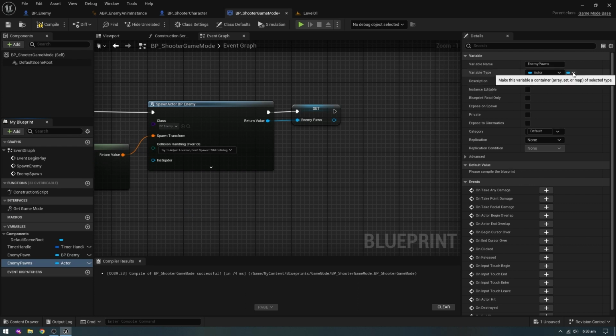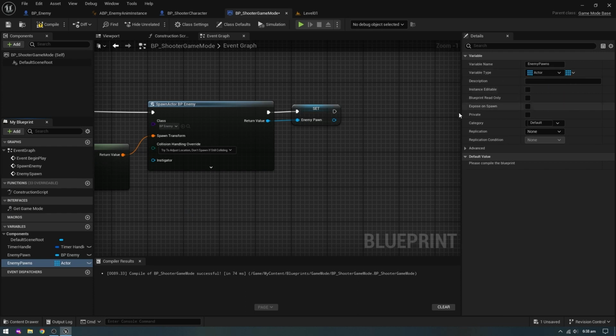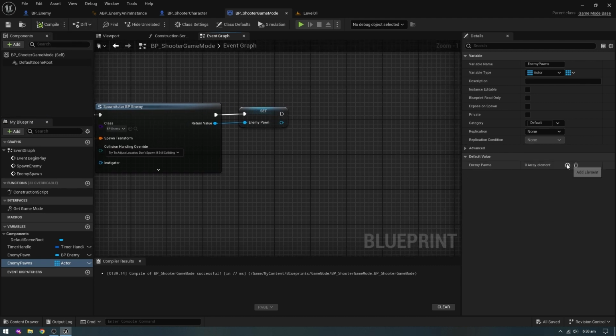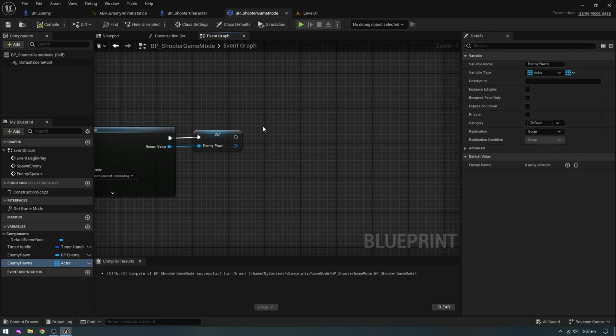Change the single variable to an array. As you can see, by clicking on the plus icon, you can add multiple data in the array. Arrays always start from 0. Click and drag the variable into the event graph. Arrays have their own functions like add, remove, append, etc.